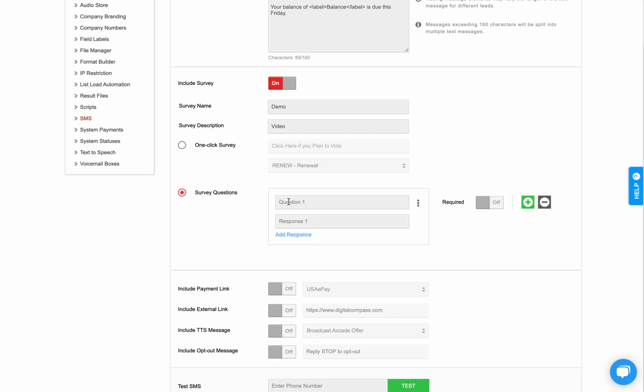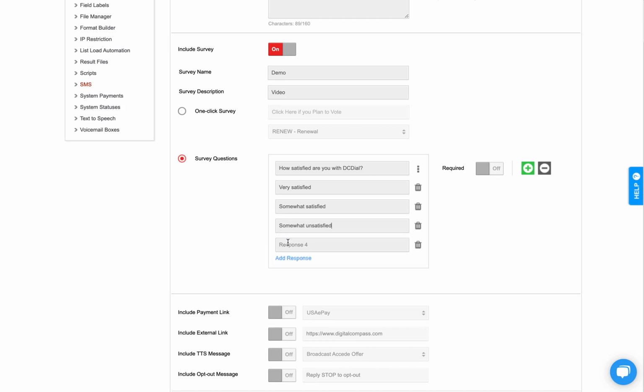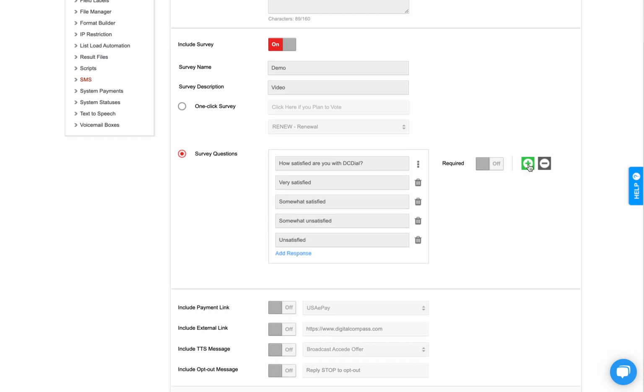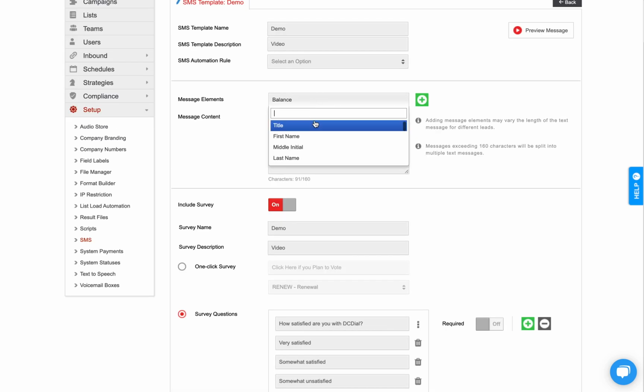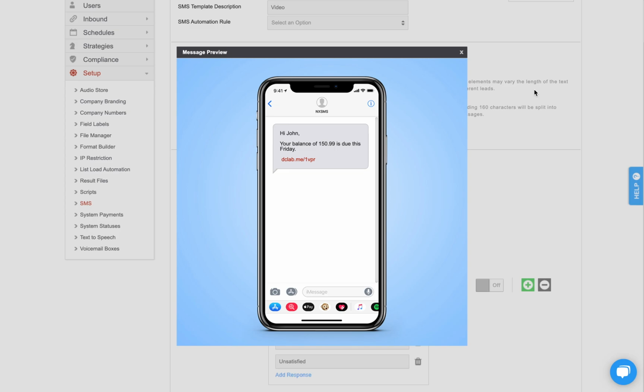You can also build a more comprehensive survey here to collect feedback from your leads. Enter a survey question here and list the possible responses below. Click the green plus icon to add more survey questions. To add this survey to your SMS, select Survey from the drop-down menu and then click the green plus icon. Preview your message here. When leads click the link, they will automatically be sent to your survey.